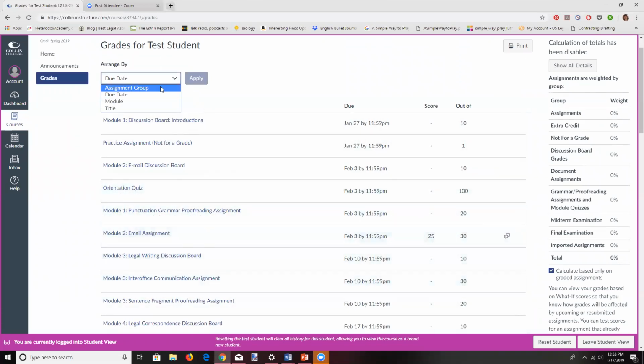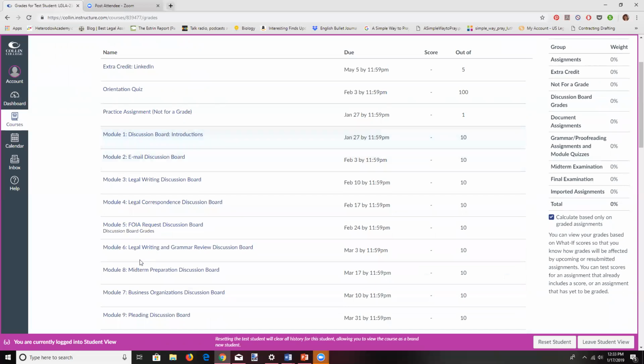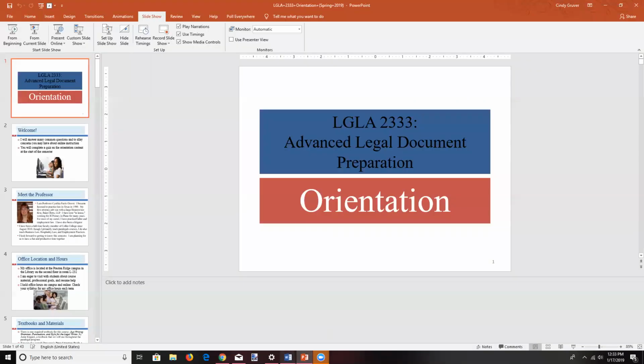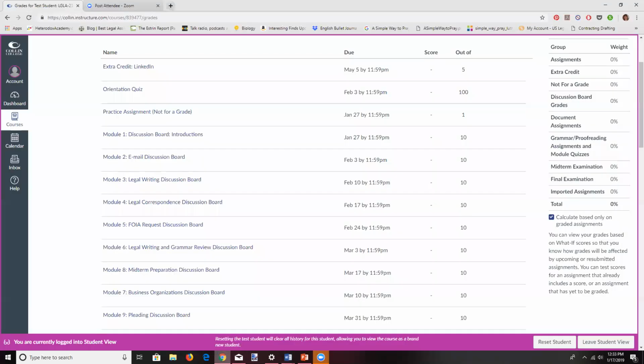And so you can arrange things by assignment group and it'll order all of the items. And so you can look at a particular category. For example, you can look at all of the discussion boards and take an average grade of all the discussion boards and then multiply it by 5%. You got your grade. And you can take all of the English convention assignments plus the quizzes, get an average grade, and multiply it by 10%, and you've got that grade. So you have all of the data that you need. The only thing you need to do is some basic arithmetic to get that together. Canvas isn't up for the task, but you are.